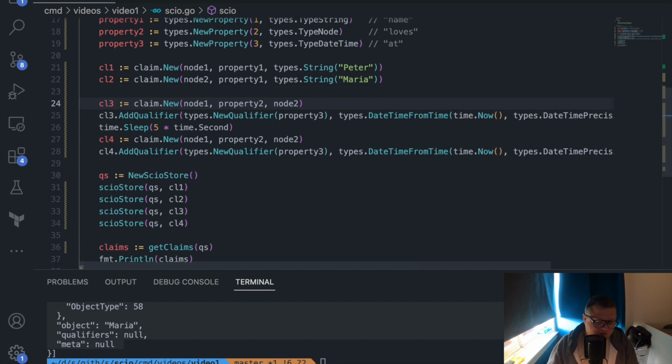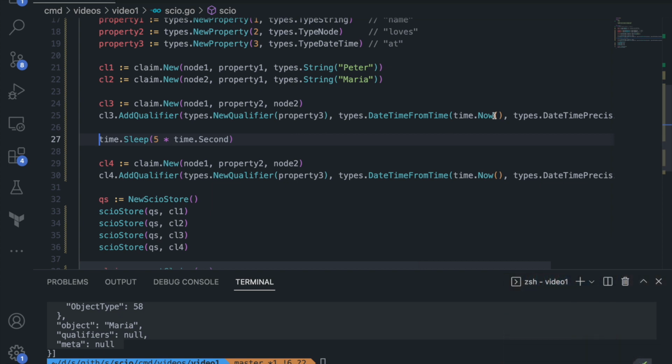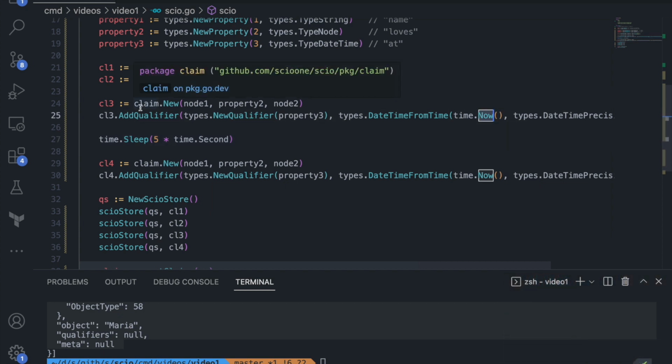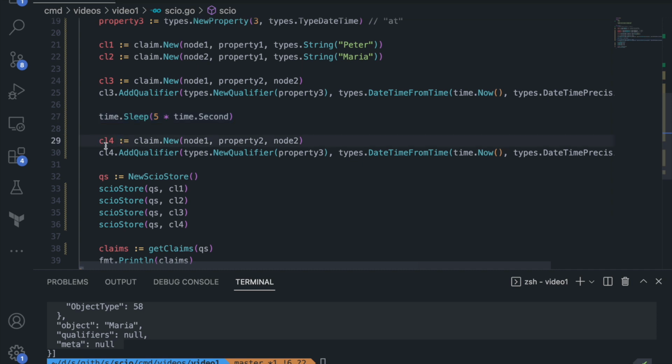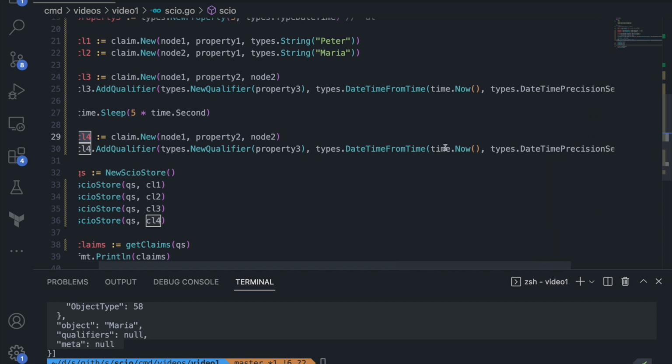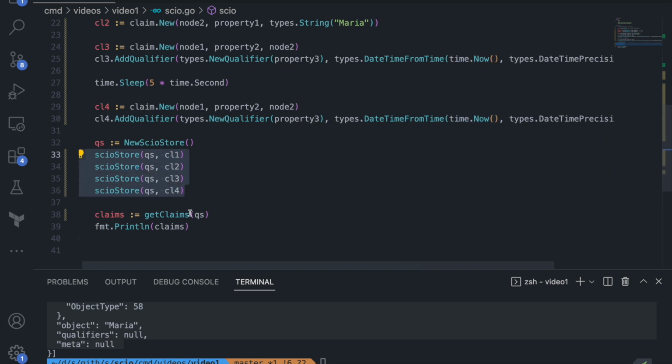And now we say with claim number 3, we say that at some point of time, which is now, Peter loves Maria. Then we're going to wait 5 seconds and we're going to create a claim number 4 and we're going to repeat this information. But this time around, don't forget that the time is 5 seconds later. So the 2 qualifiers are different. We store again the 4 claims, and we try to retrieve everything. Let's try to do this.